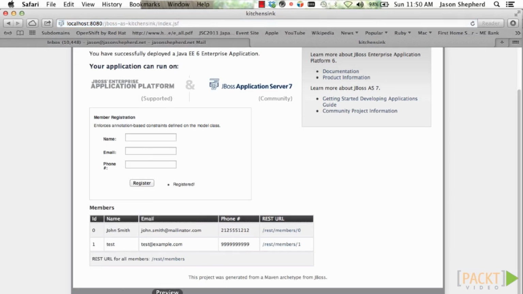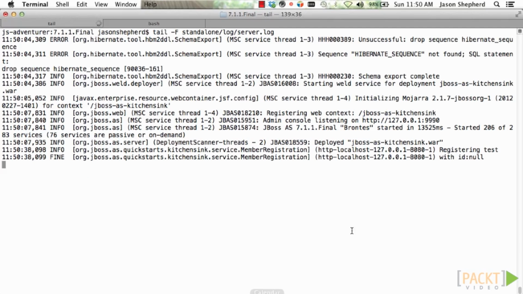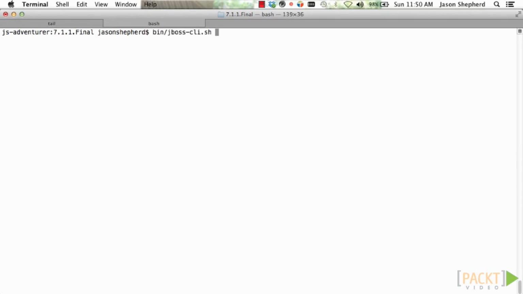I can see that my new user was registered, and if I check my server log, I can see that both the info and the fine levels were logged. If I use the JBoss CLI to set the logging level for that category to info, then I'll see that my fine level logging is no longer logged. This is a good way to change the logging at runtime.